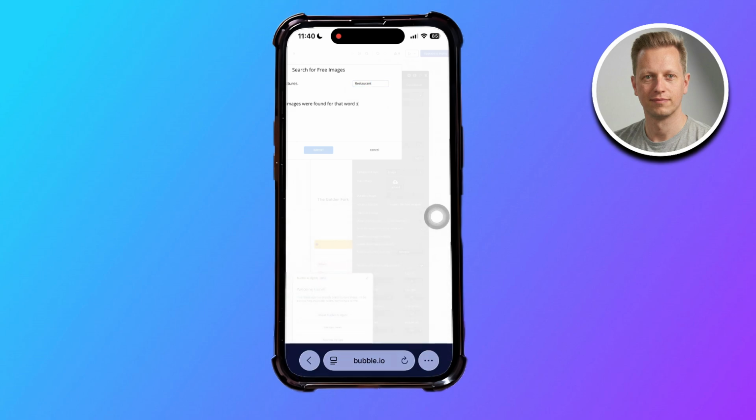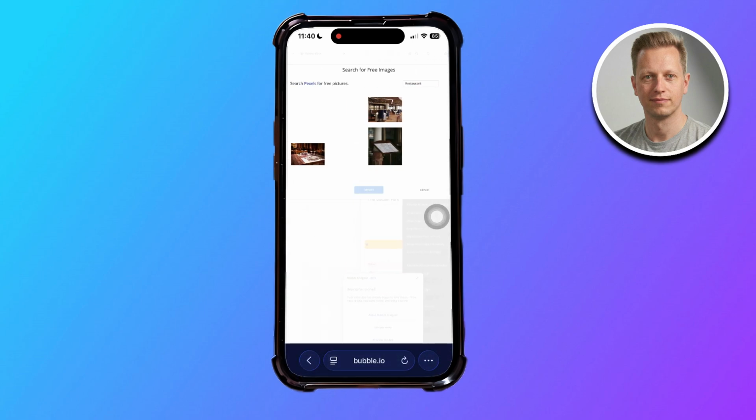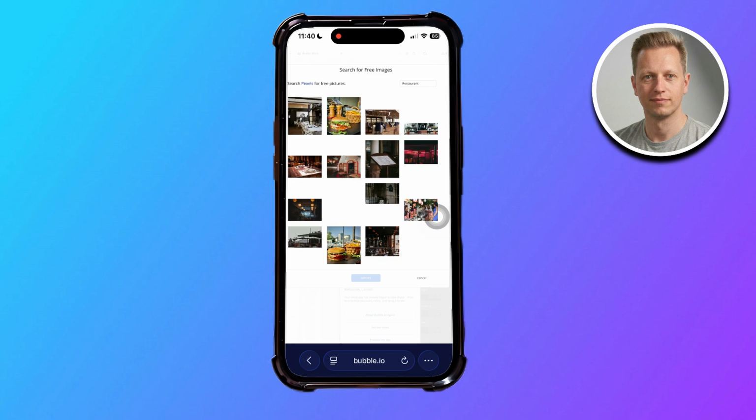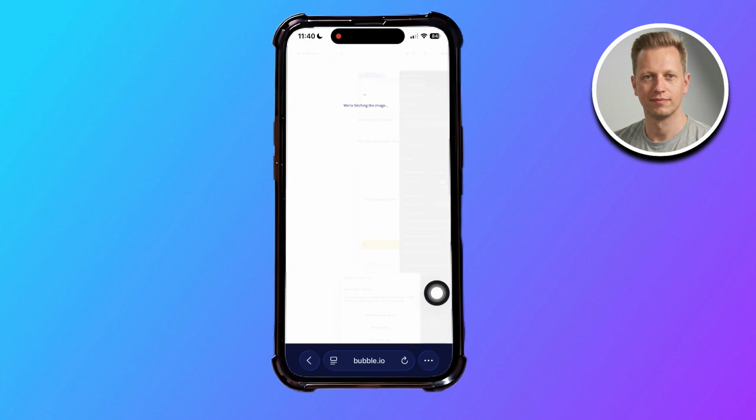So try searching for whichever word that you want. For example, restaurant, and it will show you all the free images available for this word. You can go through them and select whichever one that you want. Then just tap on Import on the bottom. And as you can see, the image is now being fetched. Give it some time to load up.